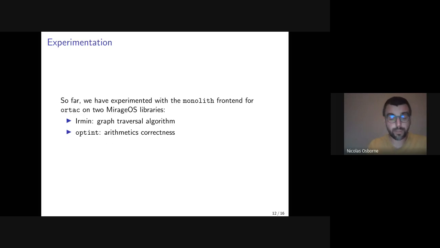Of course, as Ortac and its front end are in an early stage of development, the story is still short. We used this tool to test modules of the library opt-int and the traversal of graphs in Irmin, which both are part of the MirageOS project and maintained at Tarides. I was able to write some specifications for both of them. It showed that our technique can handle decently large specifications, but also highlighted some of the limitations of both Gospel and Ortac. Let's take a look at one of these specifications.